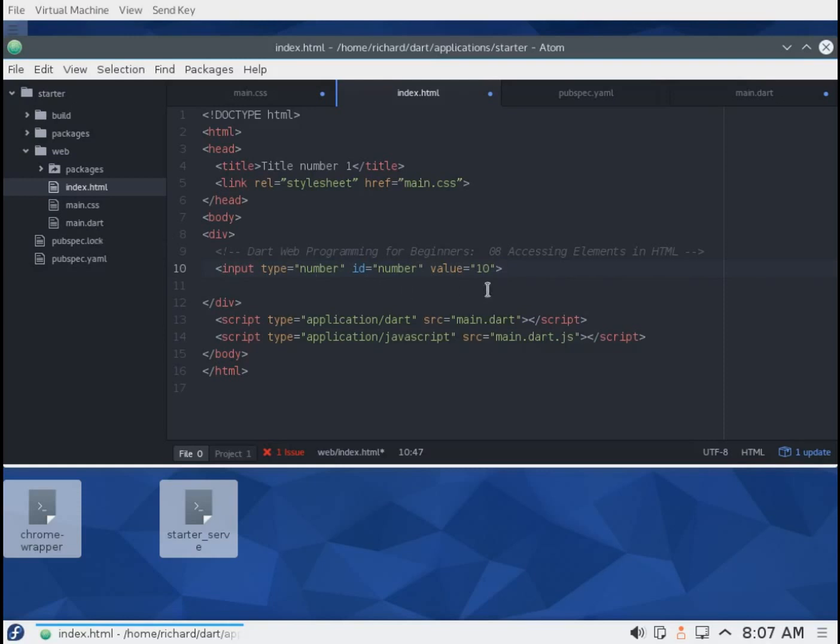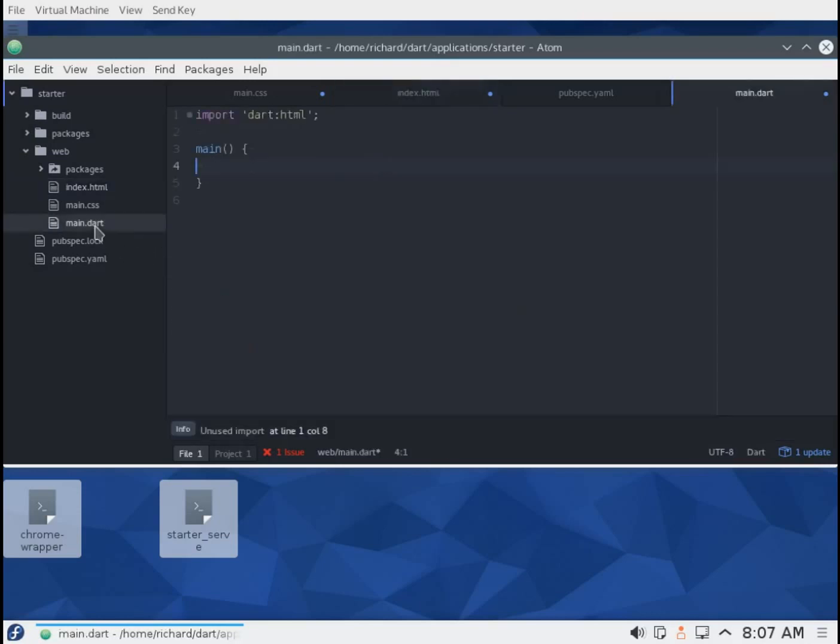So let's say we know that the Dart main.dart is connected to index.html because of this right here, right? So we know that. But how do we get this and Dart to acknowledge it? Well, remember like I said, this is kind of like a class. So input and the type is almost like an instance variable where you can give it a value. Well, if we're talking about object-oriented programming, we want to turn this input into a Dart object. How do you do that?